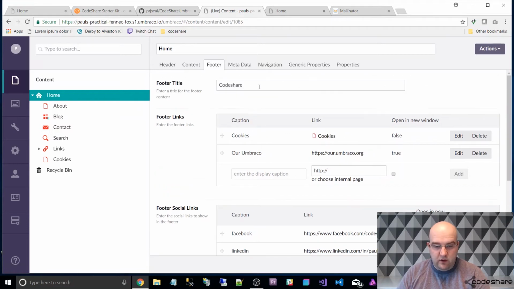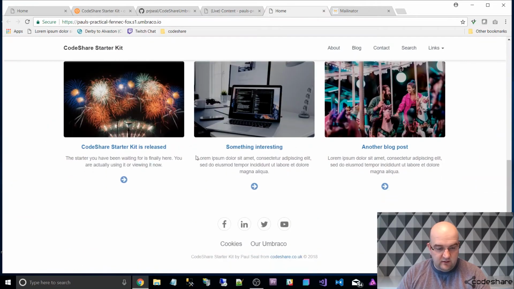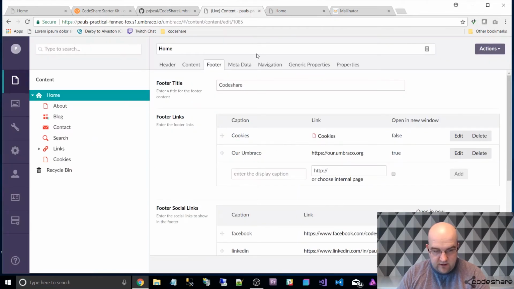So here we've got in the footer, CodeShare is the name of the site, the footer title. And I've got my links. So you can use these just the normal Umbraco related links, and you can either link to an internal page or an external URL.